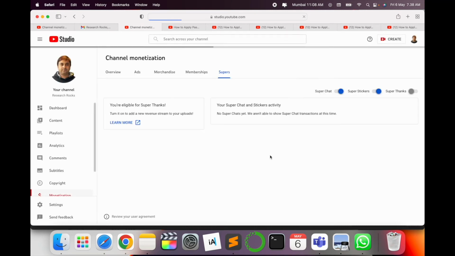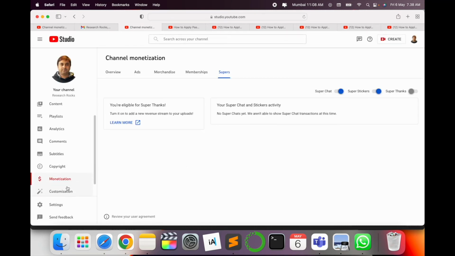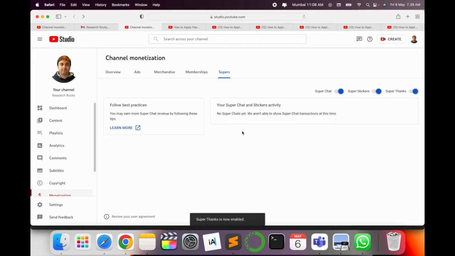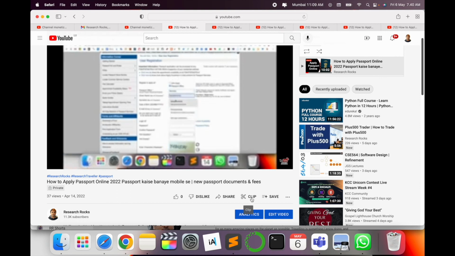I'm just clicking enable. It's mandatory to enter your monetize option, and inside the monetize option earlier there was just Super Chat and Super Sticker. So here they have added Super Thanks. I simply click here and my Super Thanks is enabled now. Look at this. Now I will show you whether the enabled Thanks option is coming or not.